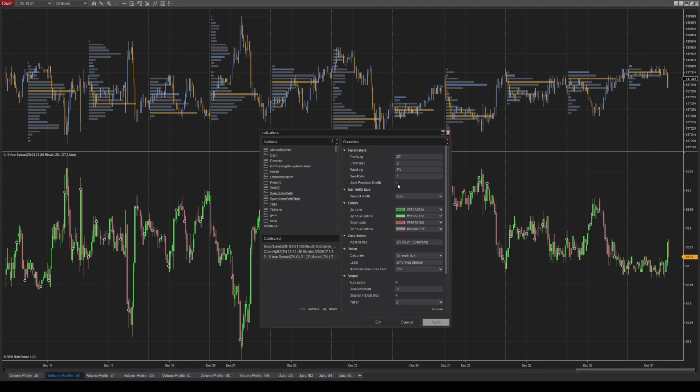Or if you want to add this onto a chart where you are not charting the same month as what the main data series is, then you would want to select that. But the nice thing about having it unchecked is then when you roll over to the new month, the spread rolls over too. You don't have to come in and change anything.